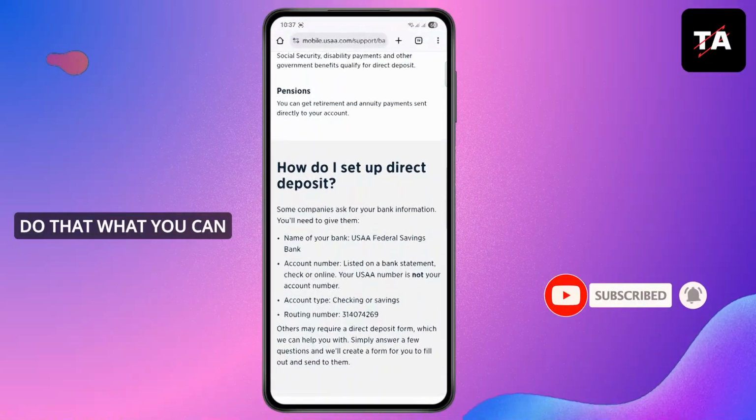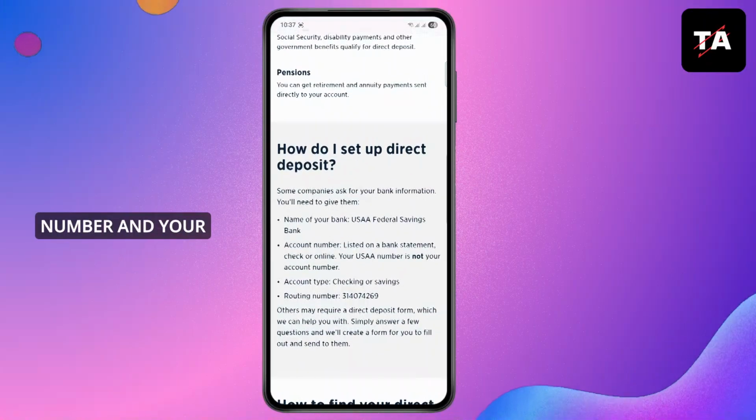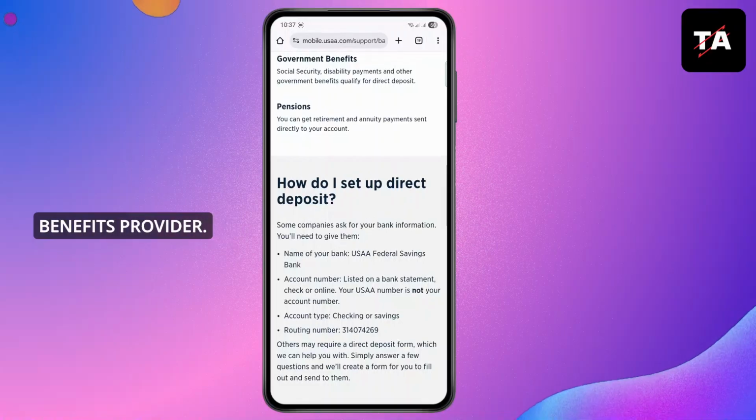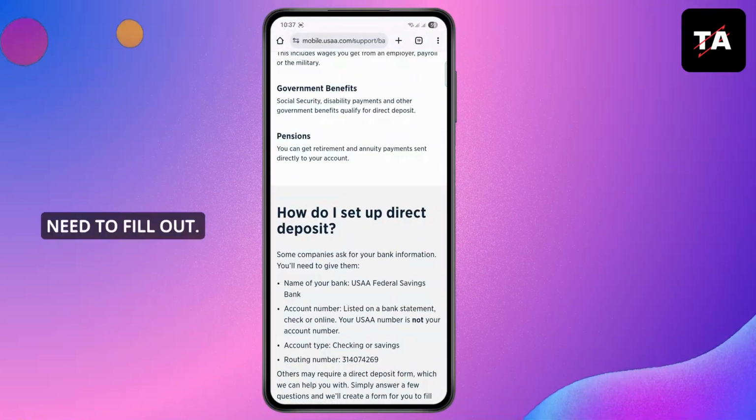Now, once you do that, you'll find your USAA routing number and your unique account number. Next, give these details to your employer, payroll department, or benefits provider. Many times they'll have a direct deposit form you'll need to fill out.